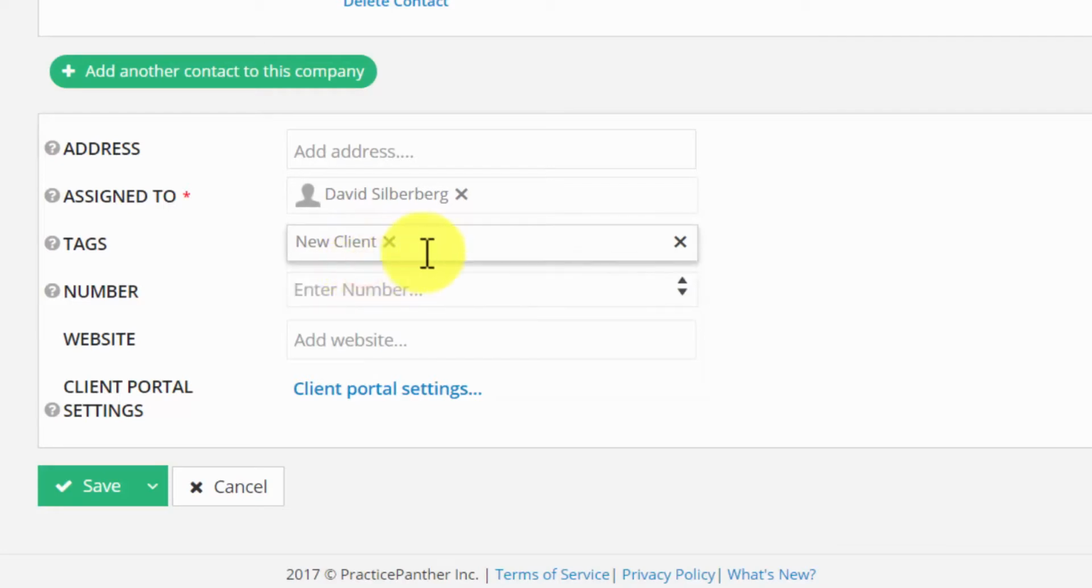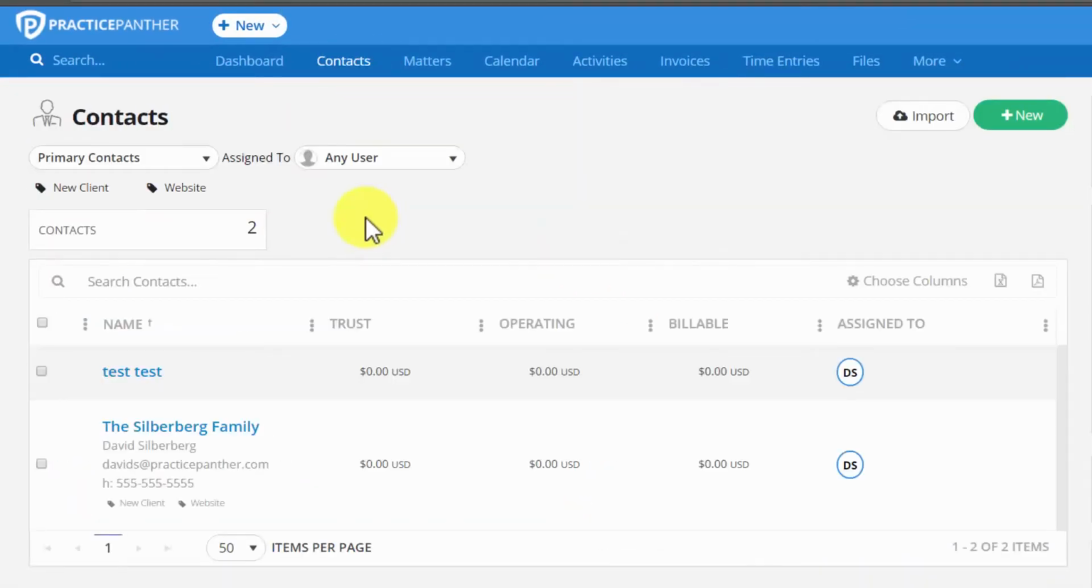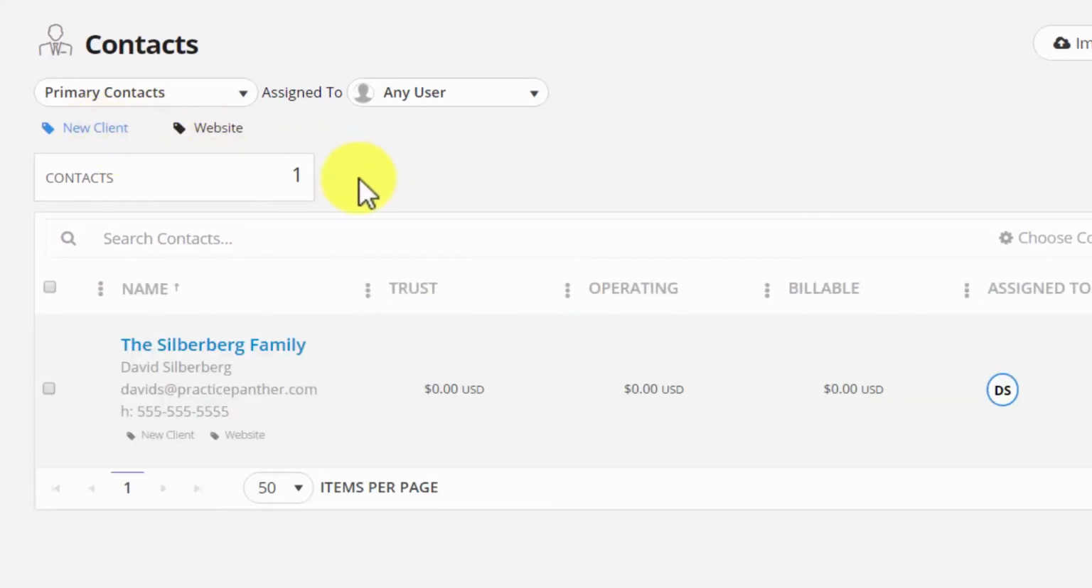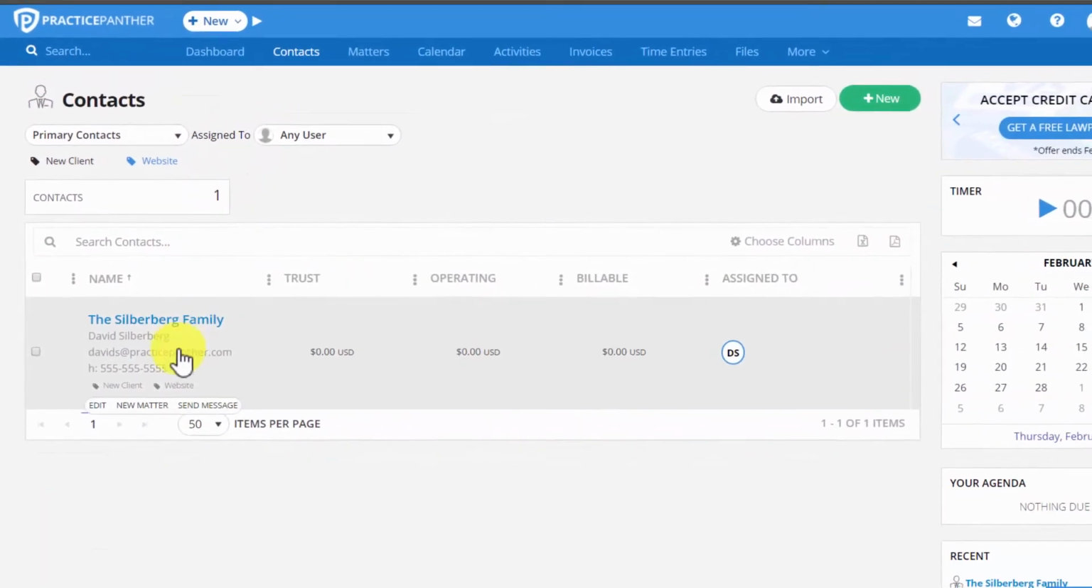You can also use this really effectively to track how effective your referral sources may have been. So let's say you have a website and your client says, I found you through the website. And you hit save. Now back on your contacts list, you'll be able to see these tags right up here on the top that you can click on and filter your entire list to only show you the contacts with these tags. So if I was interested in learning how effective my website has been, I can turn on the tag website and see how many contacts I have.